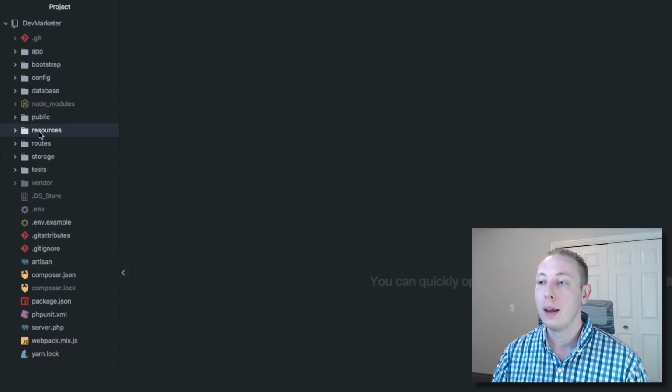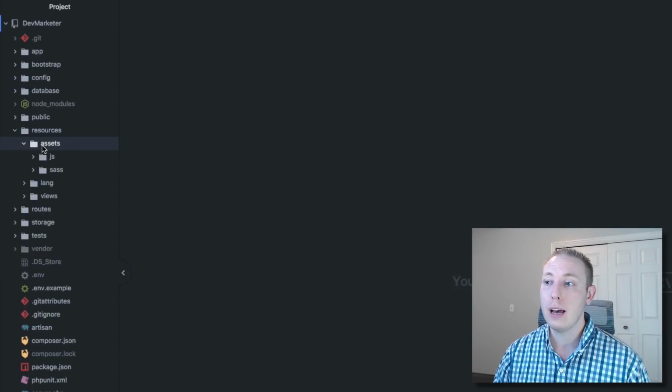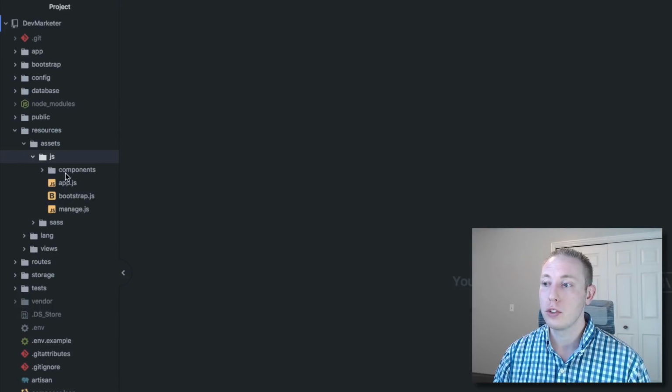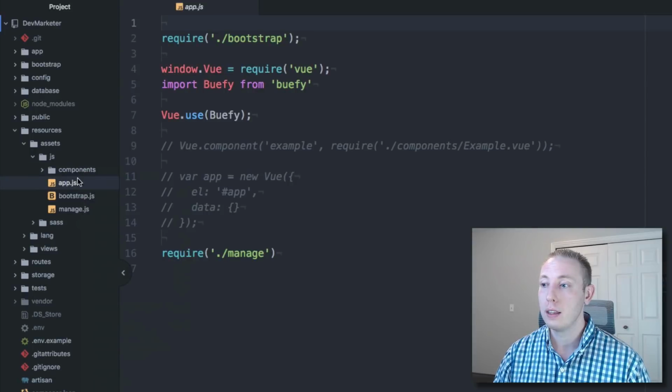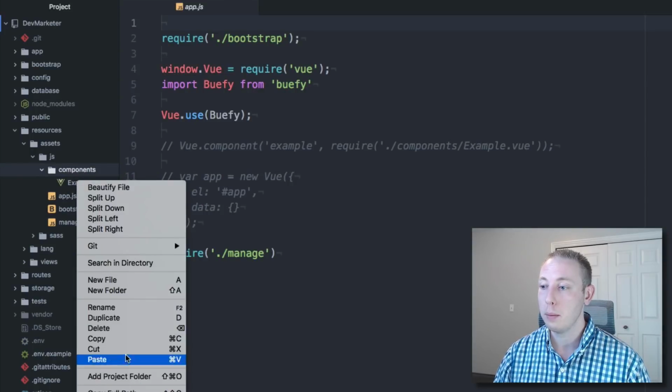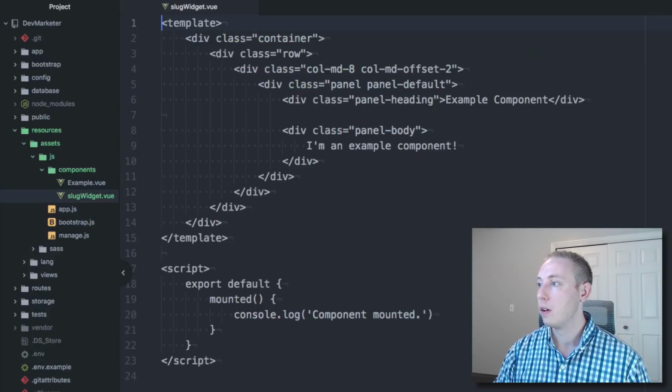We got this open, and like I said, we're going to be building a component for Vue.js. So to do that, what we're going to be doing is going into our JavaScript. We're going to create a component inside of this components folder. Let's actually just duplicate the example component, and we're just going to call this slug widget.